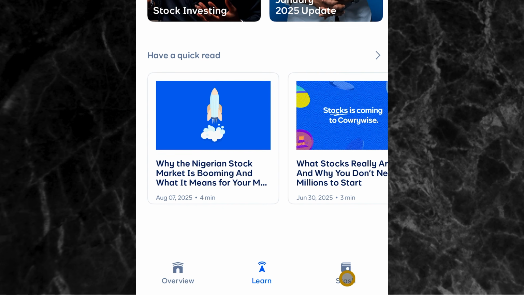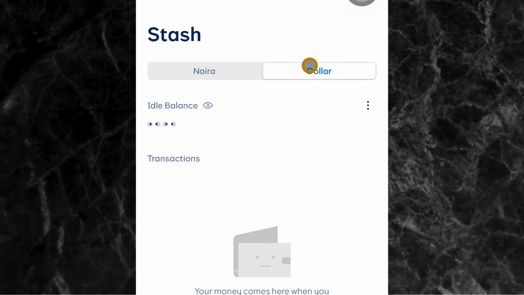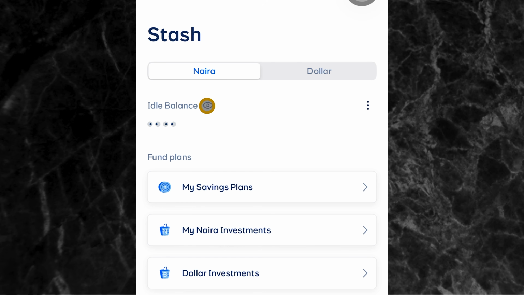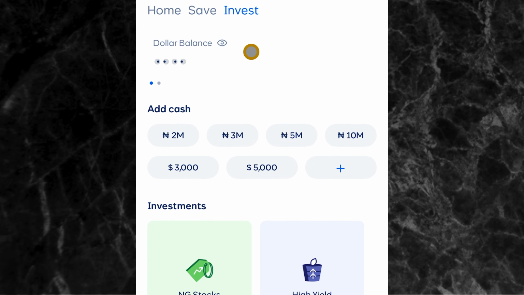And then if you come here to where it says stash, I'll click on it. Right here is where you can have your idle balance. So idle balance means maybe the money you have on your Cowrywise app, but you are not investing. So you can basically put it or keep them in your stash wallet right here. So you can save it in Naira or you can save it in dollar right here. And if you are saving it in Naira, you can actually transfer the money from your stash to your savings plans or your Naira investment or your dollar investment. So that is it right there. So that's basically how you can save, invest, and make money on the Cowrywise app. It is also simple and straightforward.